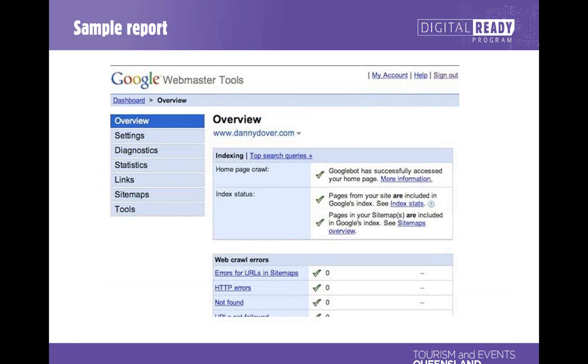Here's just an example of a sample report. This is a dashboard, so it's not giving us a lot of detail, but this is the sort of thing that you would get from Google once you had set up Webmaster Tools. So it's telling you Googlebot has successfully accessed your homepage, and you can get more detail on that if you need it. It's telling you which pages from your site are included in Google, so which pages Google's looking at. Which pages in your sitemap Google's looking at, errors for URLs in sitemap if you have PHP strings or whatever, HTTP errors, pages not found, any of these kind of things. It will tell you what errors it's found, and then you can get information on how to fix it. So there's a lot of information here.